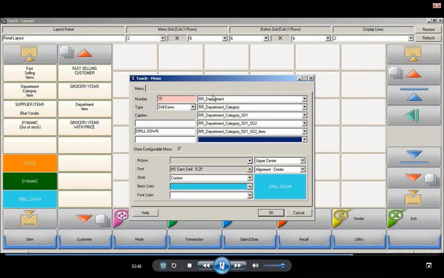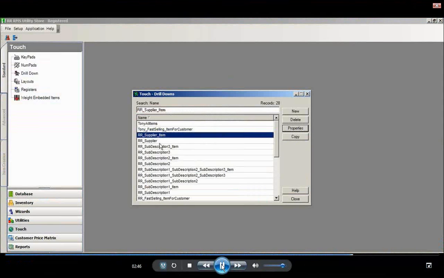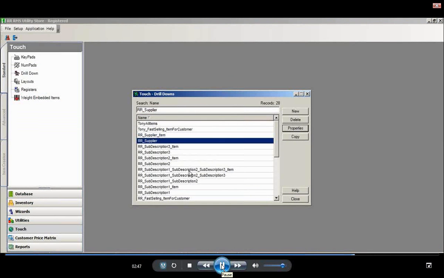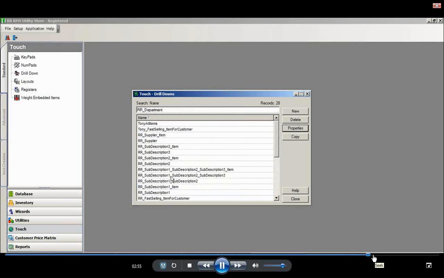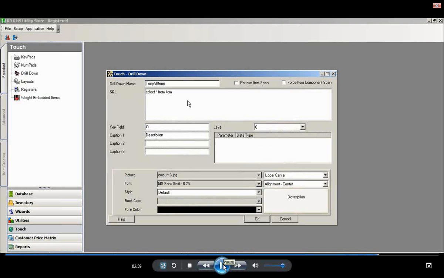These are the list of drill downs that you get, and then somewhere here I have my own one called Tony's drill down. Actually, there we go, Tony's all items. And just for the programmers who are online today, you can see the SQL there at the top. It says select star from item. So this particular drill down will bring back all the items, irrespective of whether they're inactive, in stock, or whatever. So it just gives you a flavor for how easy, from a technical point of view, it is to customize.